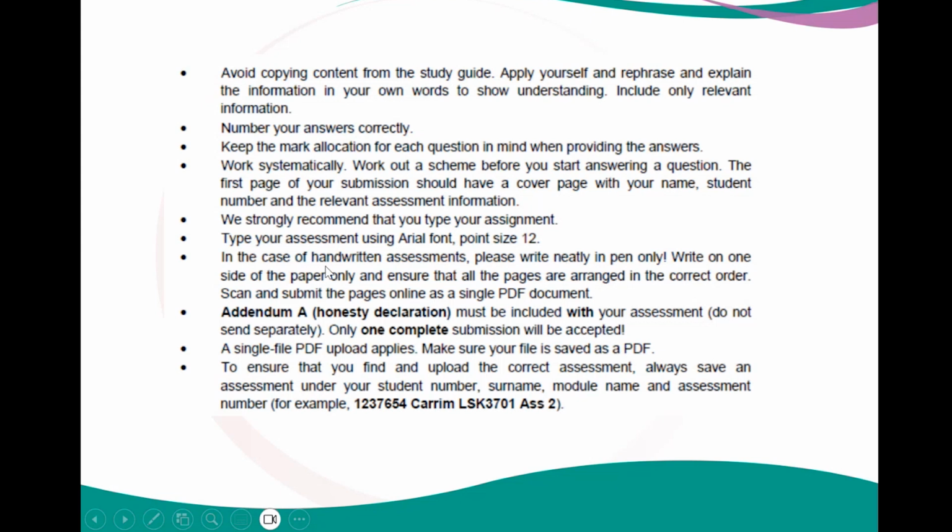We strongly recommend that you type the assignment, but we do know that there are some cases where handwritten assessments are only possible. Just make sure to write in pen only. And when you upload the document, make sure that you scan it in the correct order and submit as one single PDF document. The declaration form needs to be completed within your assignment.